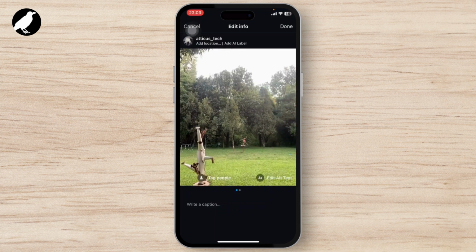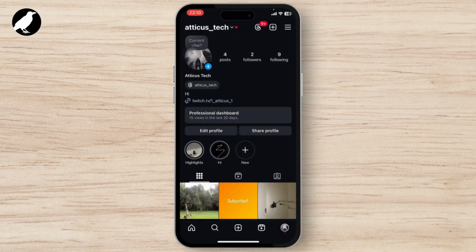Now all I need to do is tap on done. Now if you don't want to delete that photo, you can tap on cancel too. So now what you'll need to do is tap on done. So after doing that, your post will get deleted and it will only have 2 pictures now.